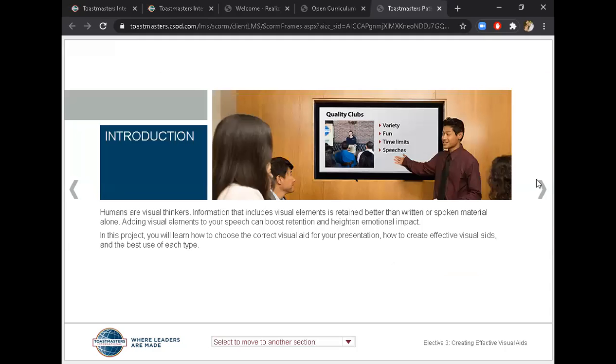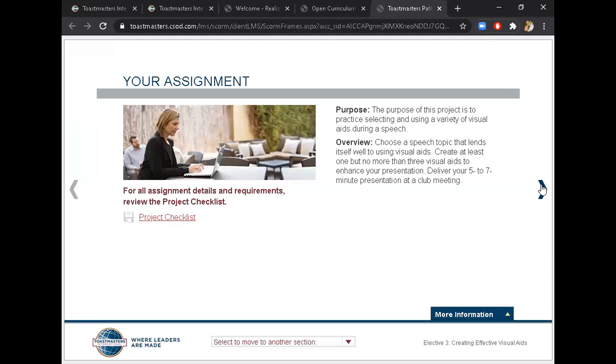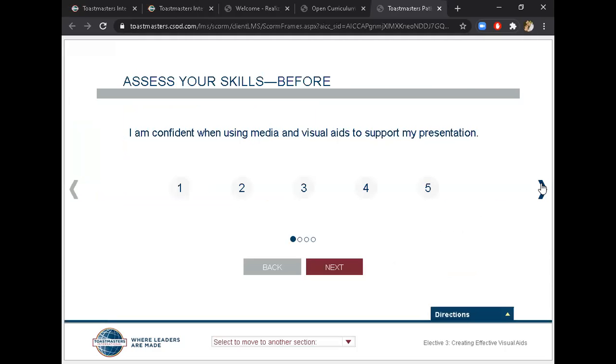So when we come in here, you get a brief introduction to the task and the project, and then you have to assess your skills. This might seem like something that you can blow past, but if you do, you cannot complete the project. So this assessing your skills before is mandatory. You have to do it. We've run into a few problems where people haven't done the assess your skills before or after, and that's caused them to not be able to progress in their path. This is mandatory, something that we have to do.